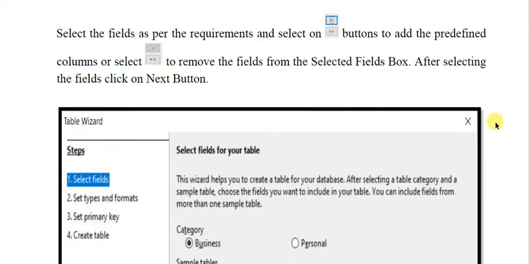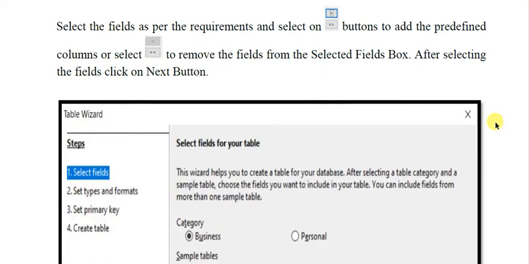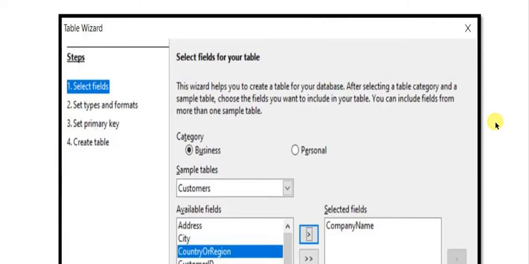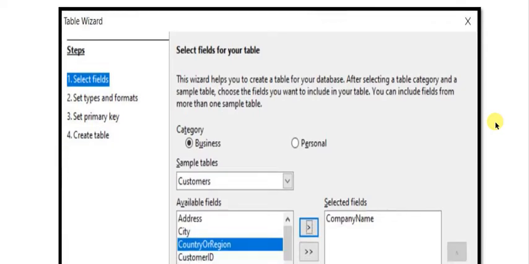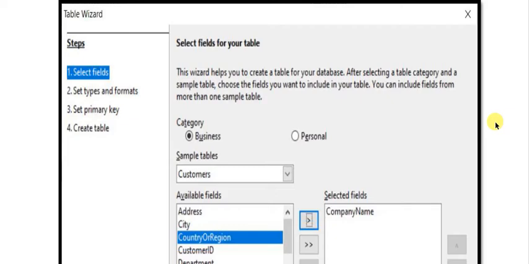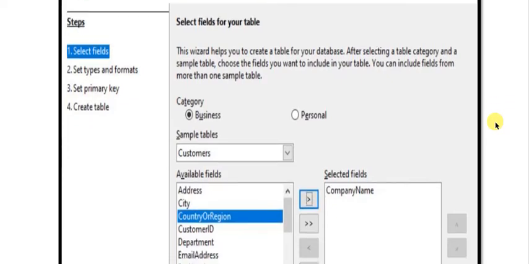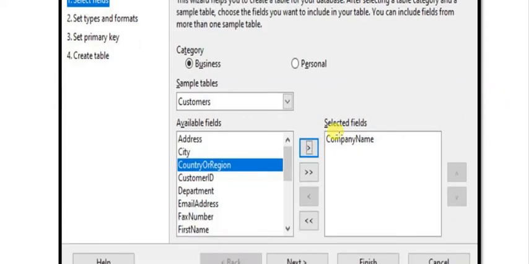Next, after you have chosen your category and the sample table, you are not forced to select all the fields from it. You can choose your own fields. Suppose you do not want address, so you can leave it. You want country or origin, you can click this one to get it on your database. Otherwise you can click this button to get all these fields on your side. This is the sample one.